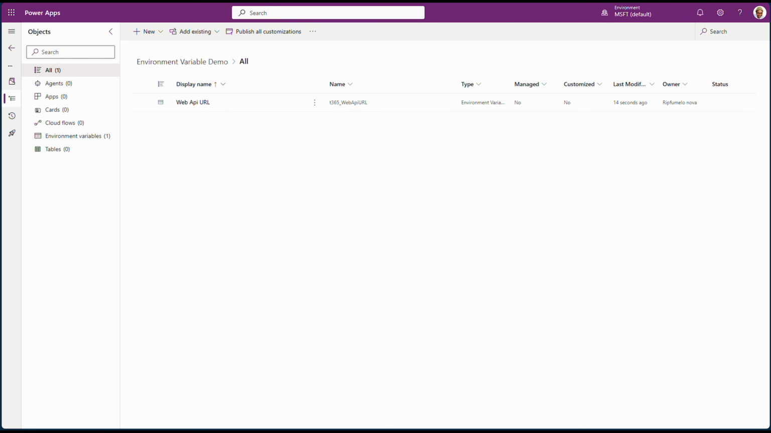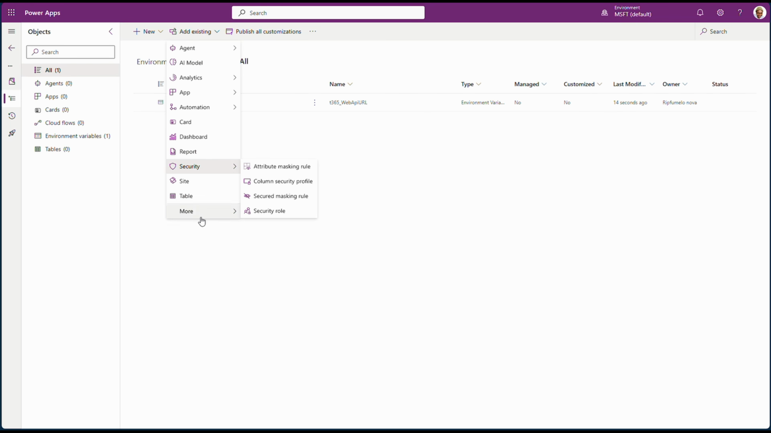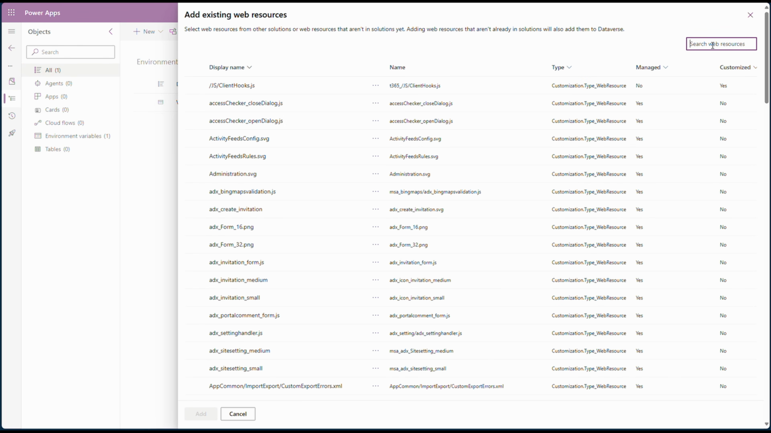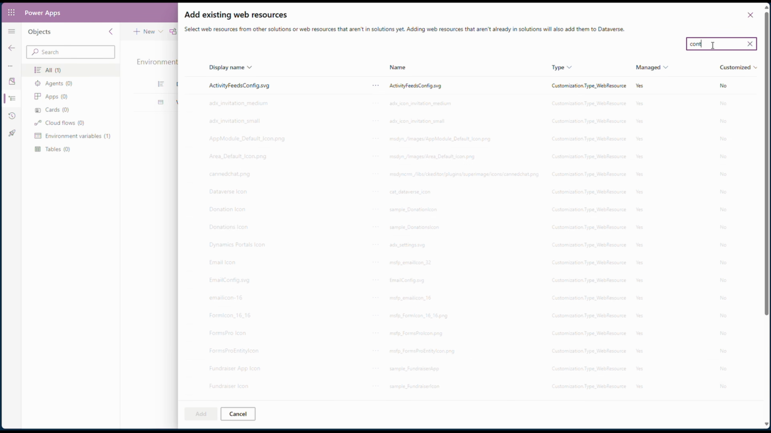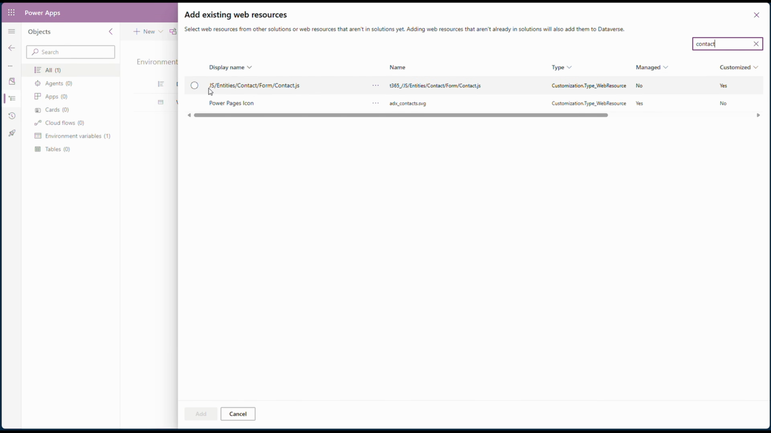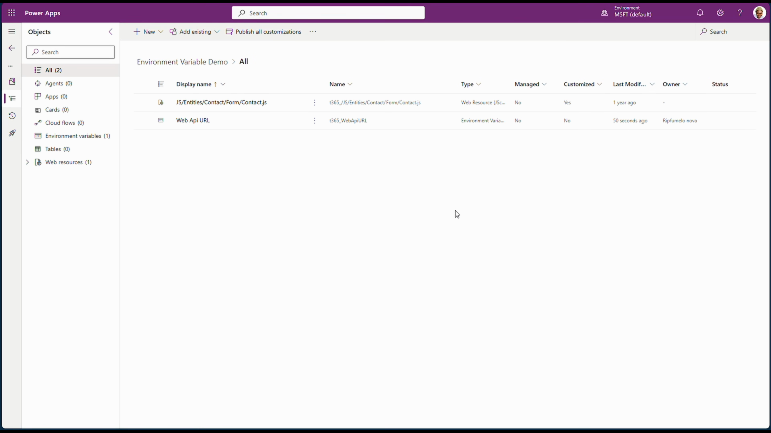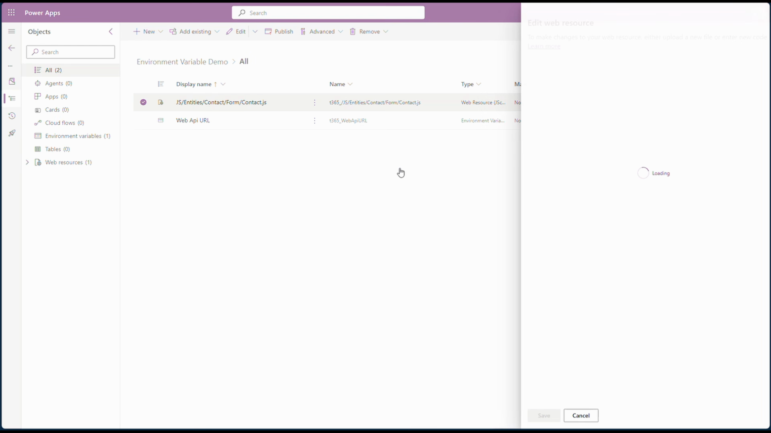Now let us add a web resource to our solution. We're gonna go with the contact.js file. Click on Add Existing. Click on More, Web Resource, and let's search for contact. And there's my contact.js file. I'm gonna select it and add it to the solution. Once it's added to the solution, let's modify it. Click on the ellipsis, Edit.